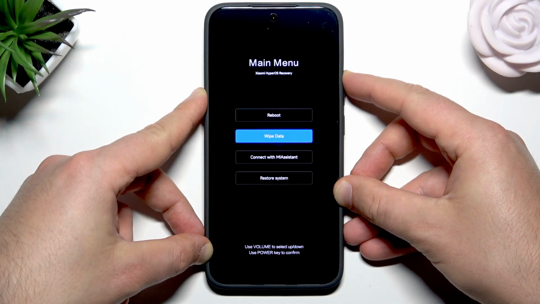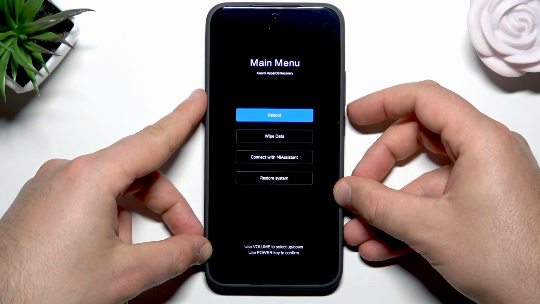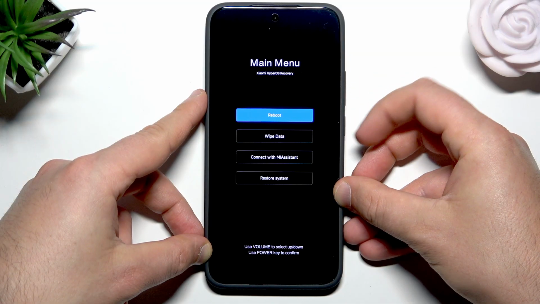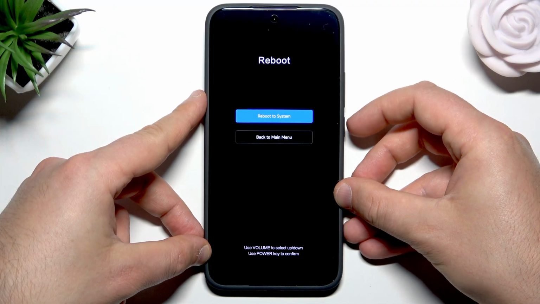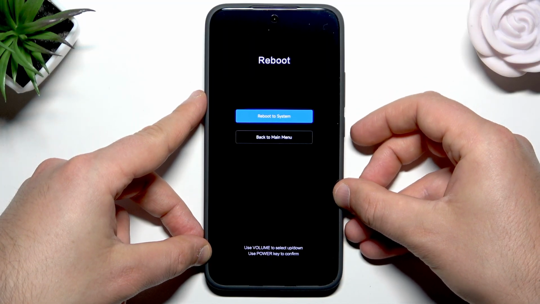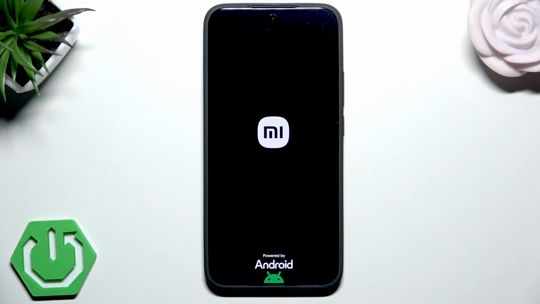If not, if you just simply want to quit the recovery mode, let's choose the first position, which is reboot. Press the power key to confirm it. And here let's confirm the operation by choosing reboot to system again. And that's it. The phone is restarting and booting into normal mode.